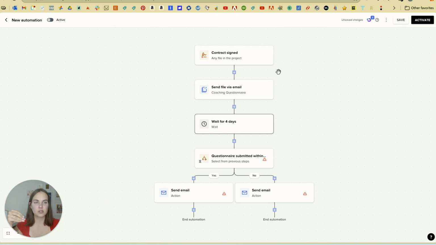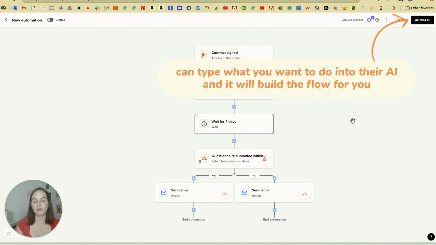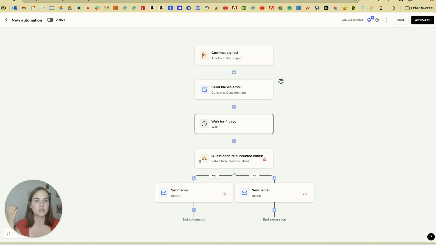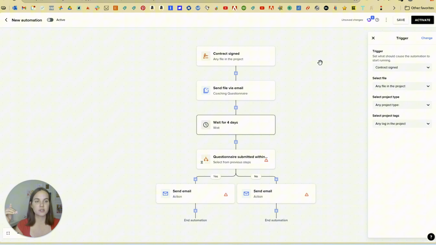And then it will send these emails either thanking them for filling it out or reminding them to fill it out. Now, when you are finished with your automation, you're just going to click activate, and this will automatically activate for all of your new projects. If you want to distinguish which projects it's going to be, then on the first step, you'll want to change the project type or the project tags to the specific ones that you want it to apply to.